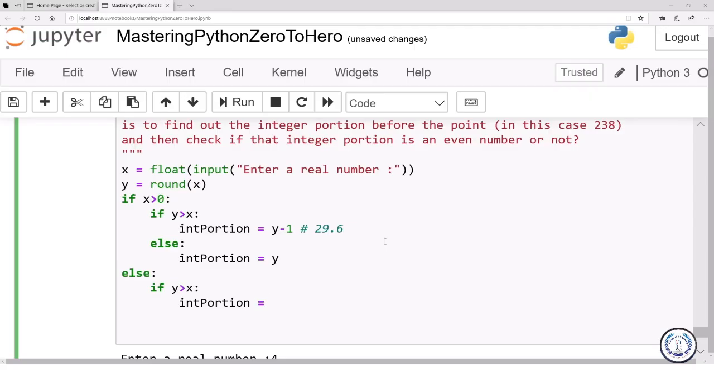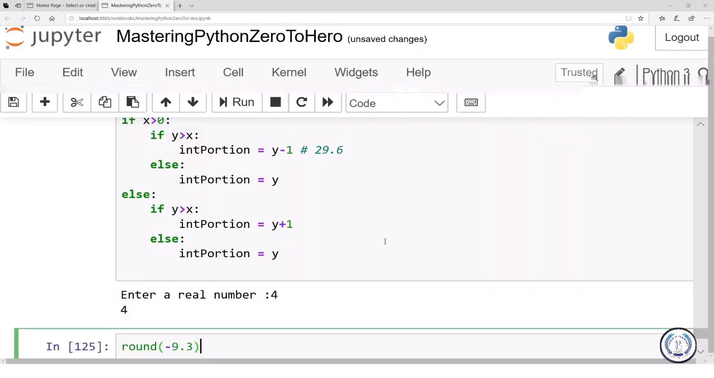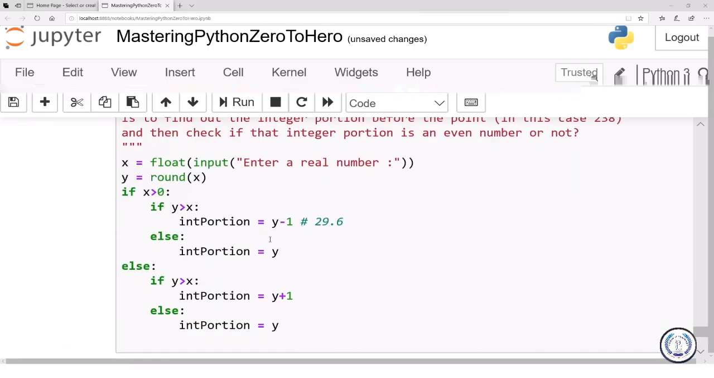Y minus 1 or what? Y plus 1. Yes, you got the answer. That's y plus 1. Great. And else, I guess we have integer portion equals y itself, I guess. Yes, I guess that's the code. That's the code, I guess. Let's check, by the way, but I guess that's the code.